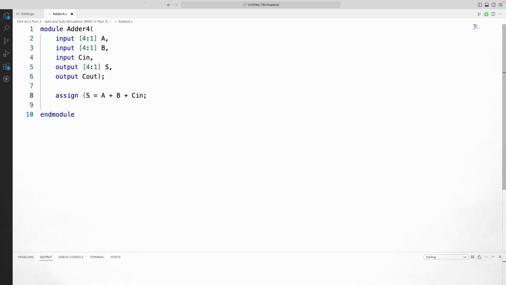We can join bits together with the curly brace notation like this, and this is saying that carry out, which is 1 bit, combines with the 4 bits of S to make a 5-bit number. And then 4 bits of A plus 4 bits of B plus the 1 bit of C, and this is potentially going to result in a 5-bit number. And that's the full module.